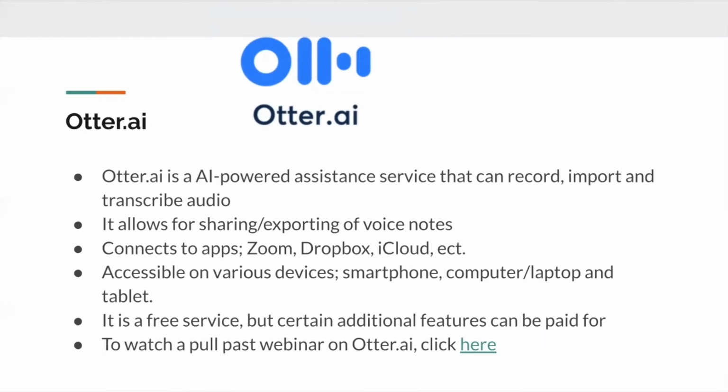It is a free service, but certain additional features can be paid for. And to watch a past webinar on Otter.ai, we do have a webinar specifically talking about this service.